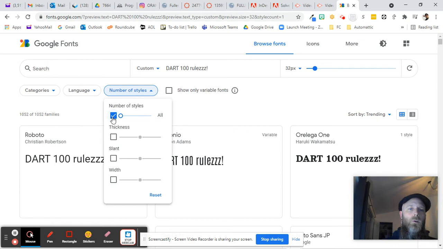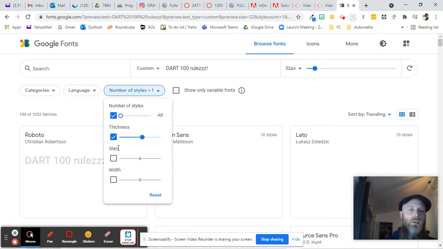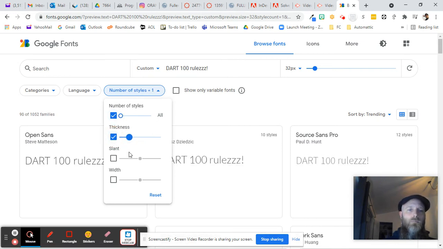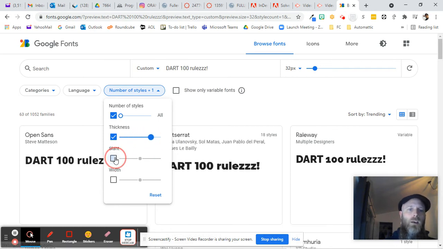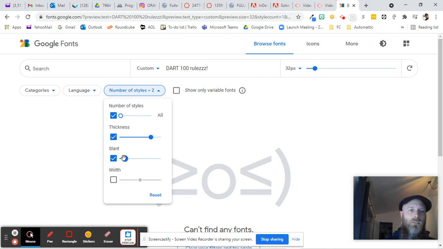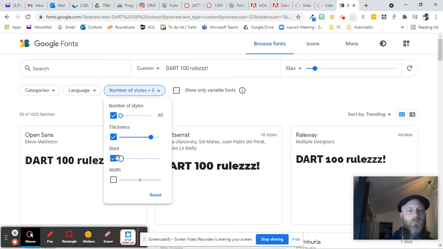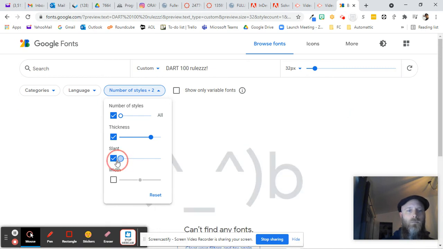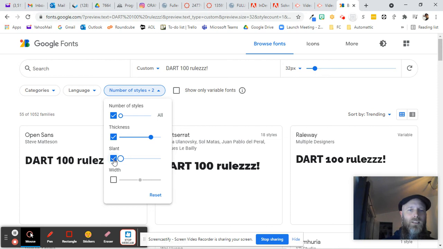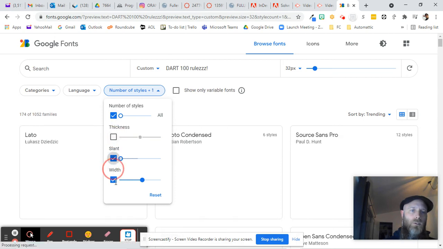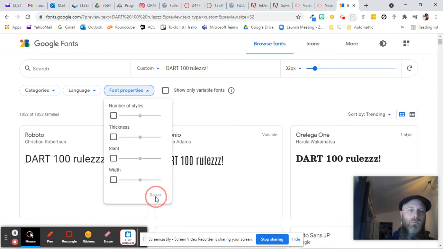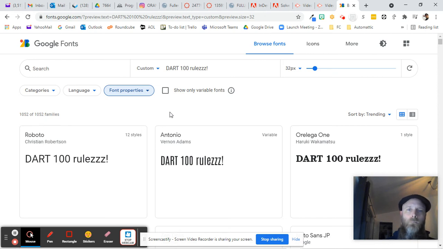We can toy around with what we want to see with the thickness. Do we want to see real thin ones like this, or do we want to see some real beefy, bulky ones like that? Do we want to see, well, actually, it's not giving us any choices on slant. That's interesting. We've got to bring it way down. Oh, yeah, if we take it down to no slant, it gives us lots of options. And width, etc. We'll just turn all those off. I guess we can reset either way.